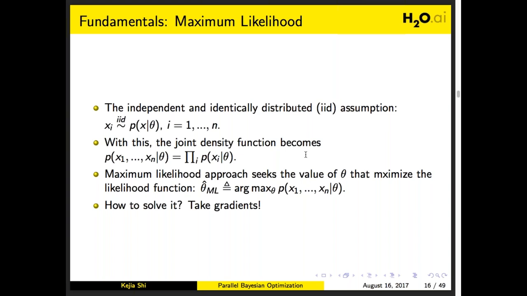So what is maximum likelihood? Maximum likelihood is just seeking the value of theta that maximizes the likelihood function. So now we see arg max again, which is finding the set of parameters that maximizes this function. We're searching for the best set of parameters in order to maximize the likelihood of this thing happening. So how do we solve this maximization problem? We take gradients of that.